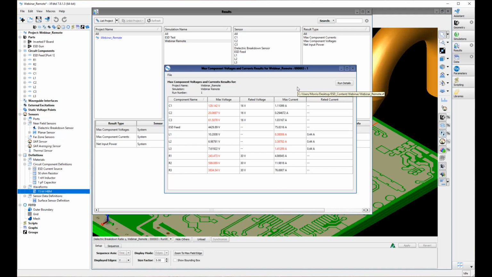It gives the engineer a real quick summary of components that are at risk of experiencing permanent damage. So they may need to go in and get a more expensive component with a higher rated value, or they may need to go in and redo some of their layout design.